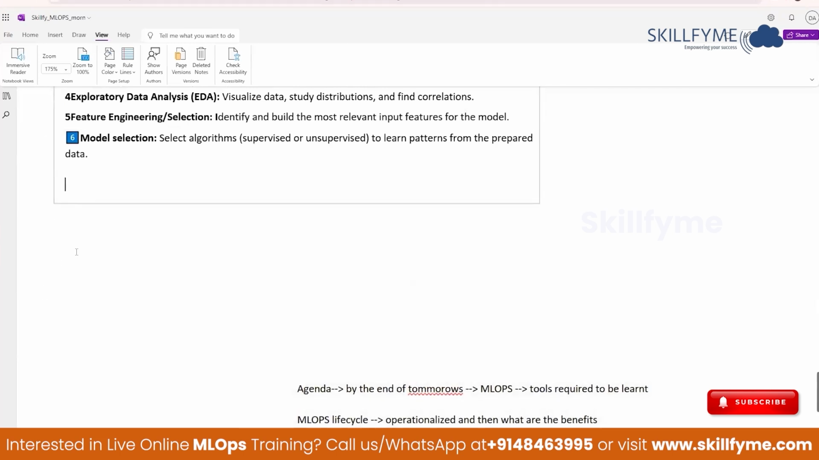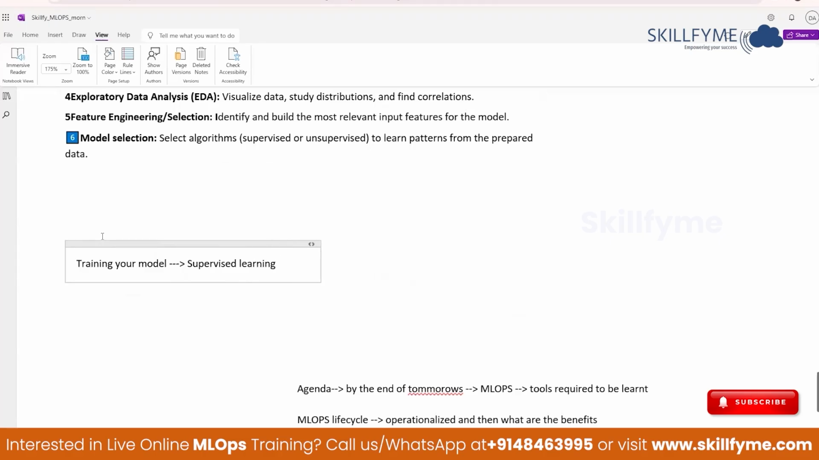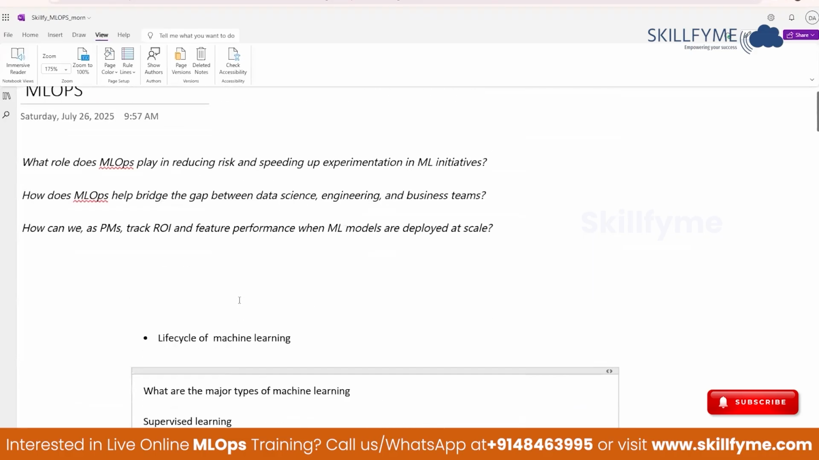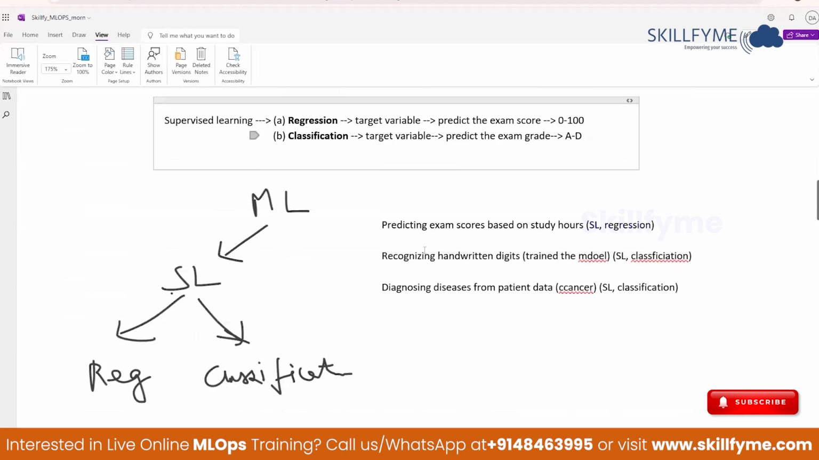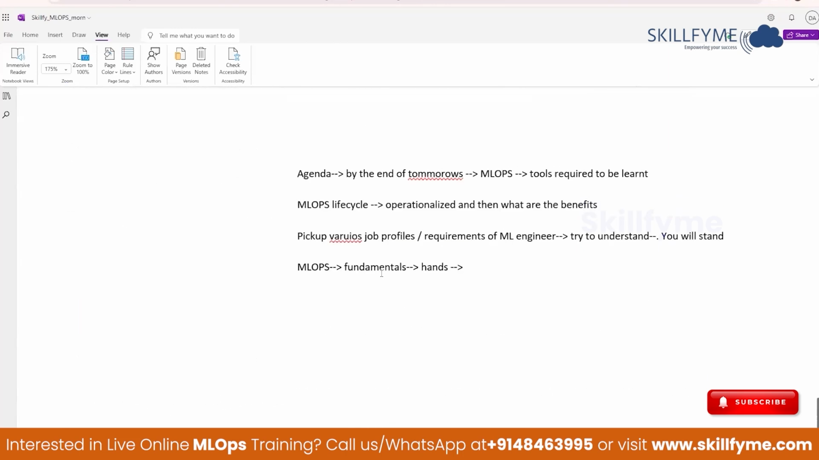There is a term called training your model, and this is applicable when we do supervised learning. Even in unsupervised learning, we don't have training or testing, but here we have something called training your model. In supervised learning, we teach the machine with examples where the target variable is known.